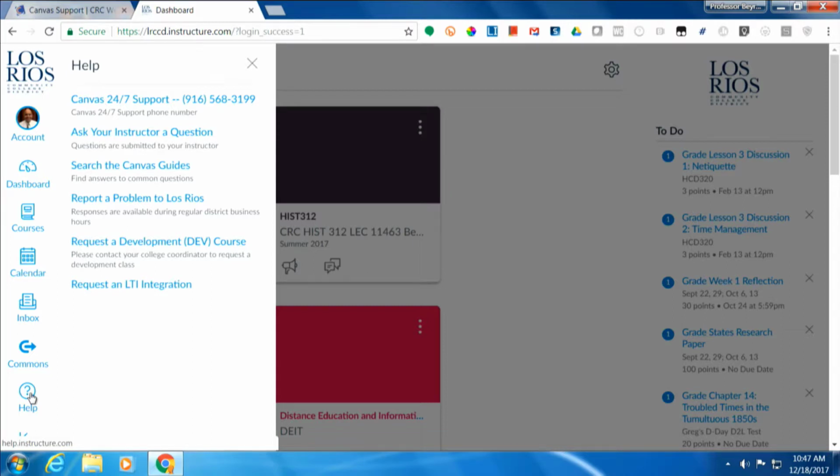Finally, on the help page is a link to request an LTI integration. LTI is a technical standard for transmitting data from one system to another for learning purposes. Publishers are a great example. They can integrate directly with our Canvas courses. We've already enabled some LTI integrations in Canvas for Los Rios, including some publishers. If you need help or if you hear about additional LTI integrations, you can fill out a form there, and that starts the process of evaluation that we go through for that.